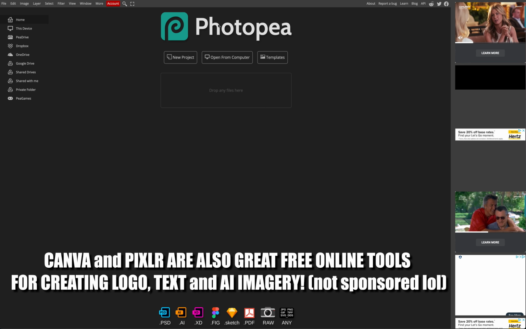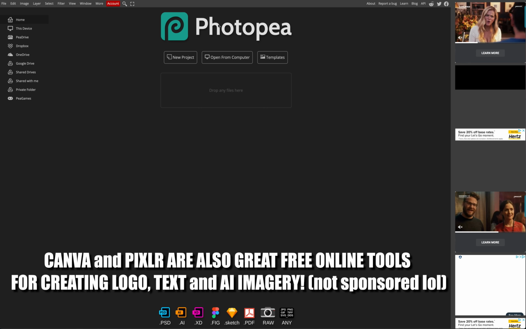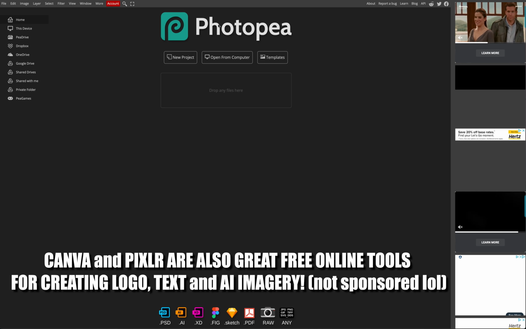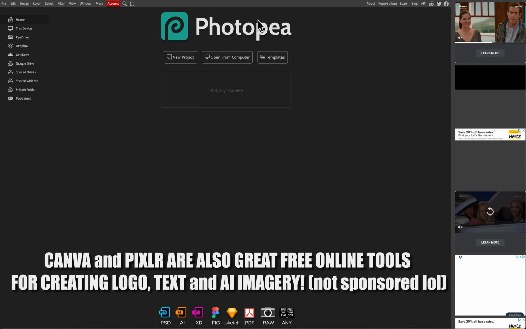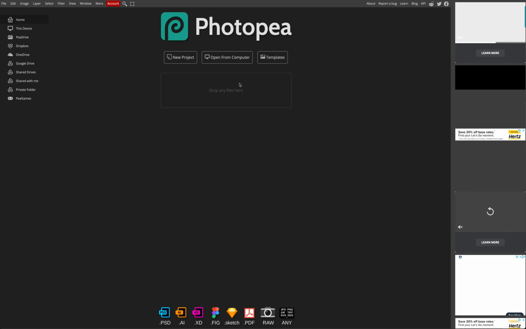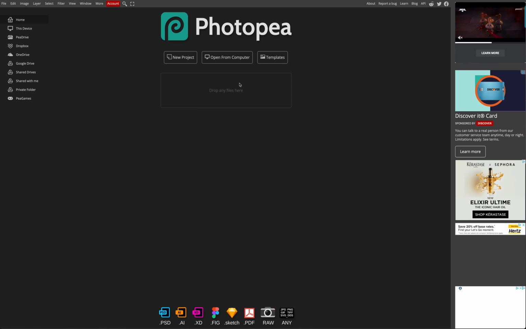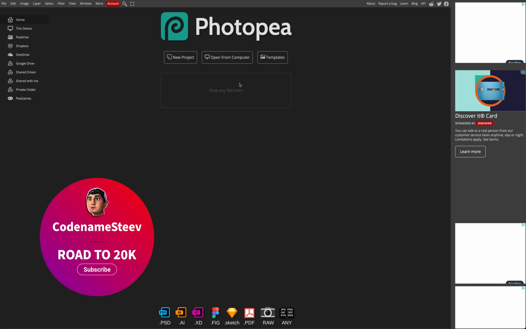This is what you do. You could Google Photopea, or you could just go to photopea.com and it should bring you straight to this screen right here. And honestly, the best way I can describe this is basically Photoshop online. It's got so many of the exact same tools that you would find in Photoshop, all in this one free program, and it is actually free.